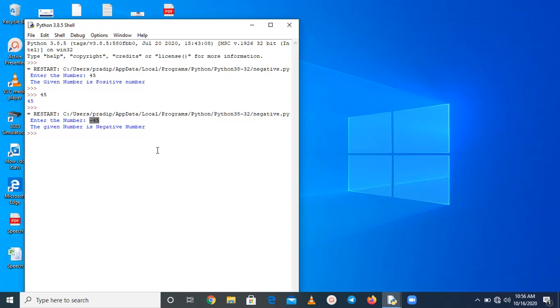So, this is the process to check whether a given number is negative or positive, and by using this concept you can find it.